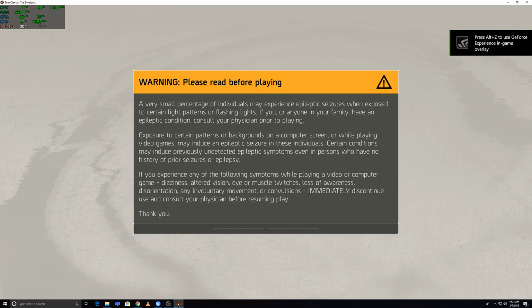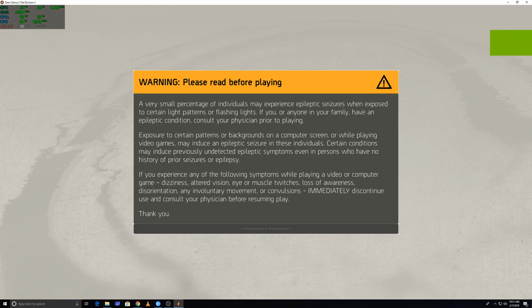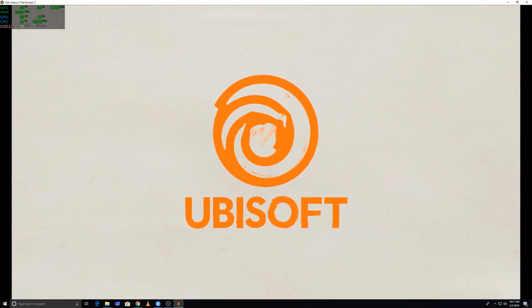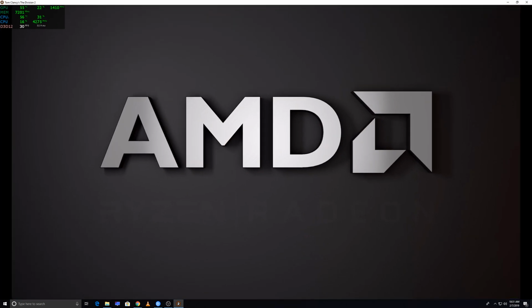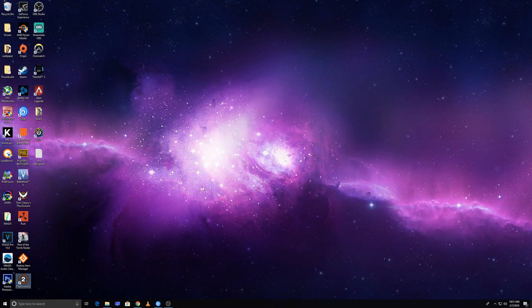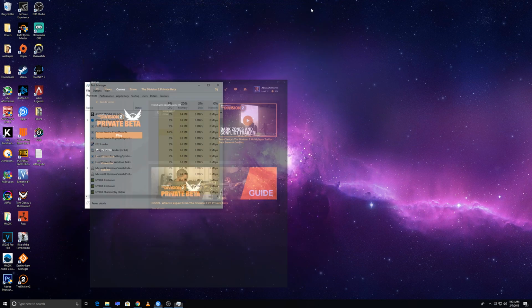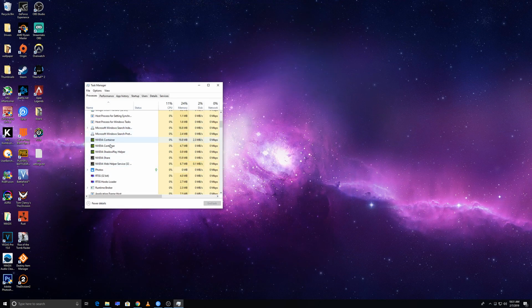So this time it actually popped up. We get a display, but it's still in windowed mode. So watch when I try to go full screen. Completely freezes. So what we're going to do is go to Task Manager again. We are going to disable MSI Afterburner and RivaTuner.